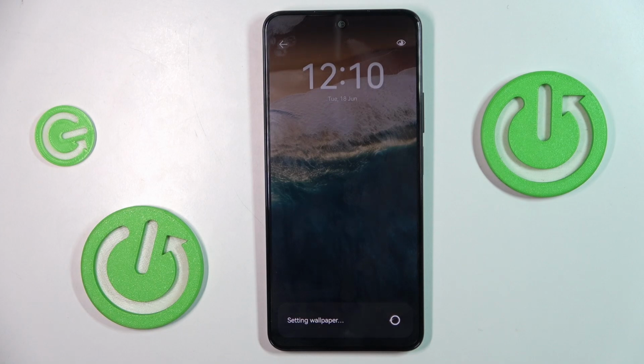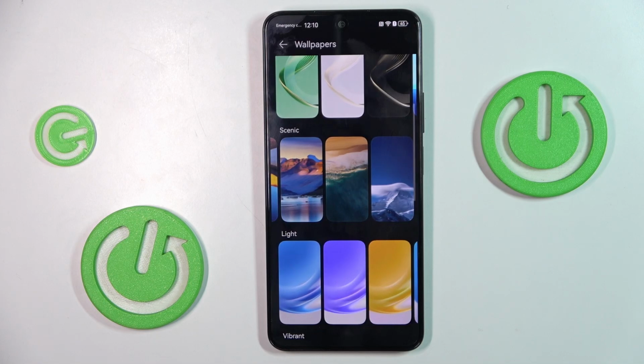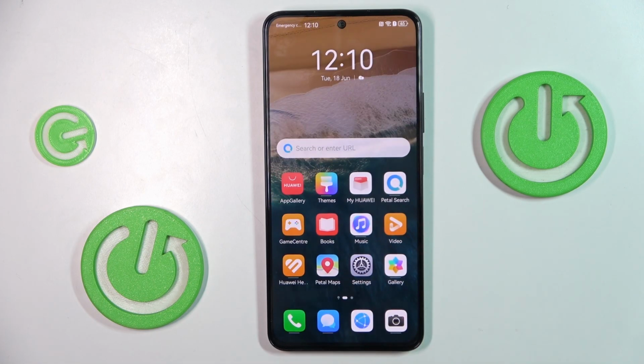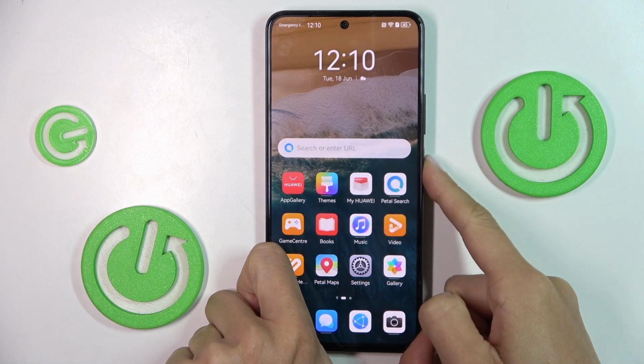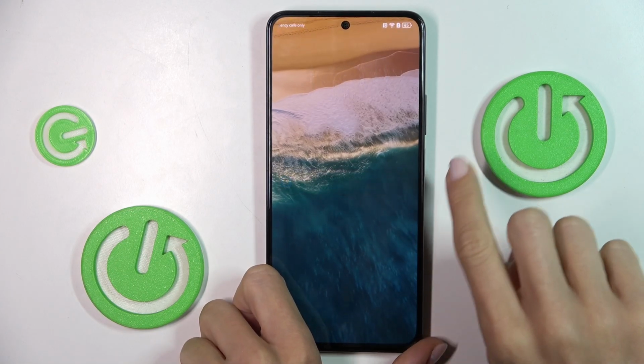Just give it a couple of seconds to apply, and as you can see from now on, this brand new wallpaper is covering both home and lock screen of your device. So that's it.